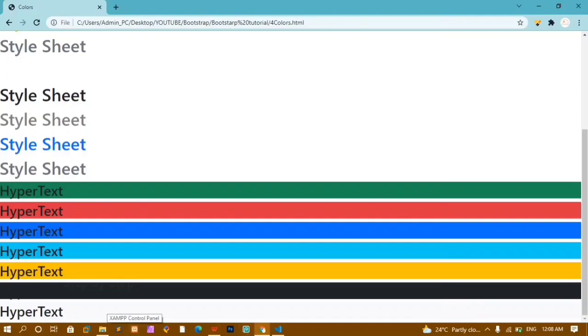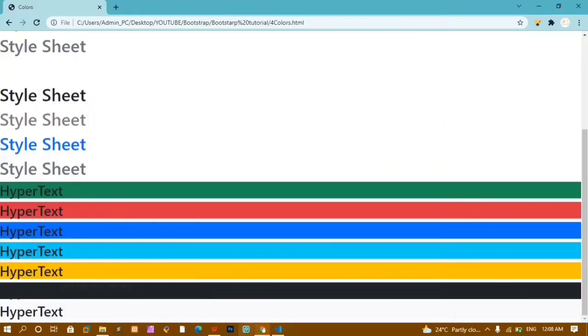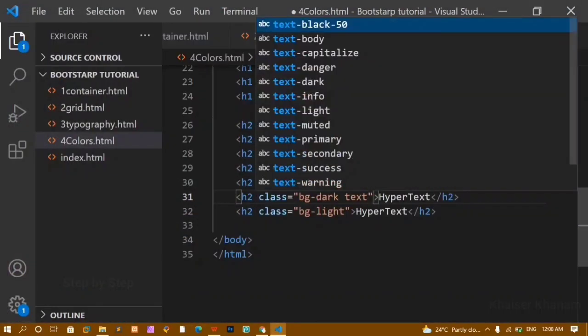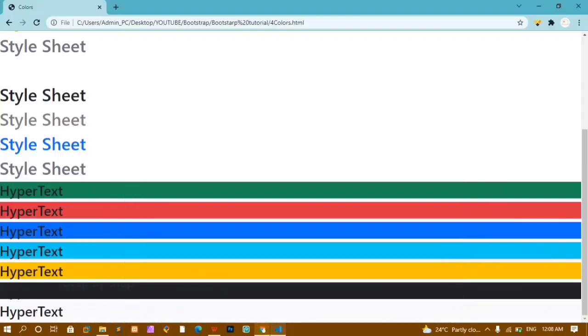Now this is white because I have given background light. If you want to change the text color, suppose for this black color my text is not visible. Here I have background dark, so for this I'm going to give text light. I'll save this. You can use multiple classes by just giving one space. I'll refresh this. Now you can see my text is visible.